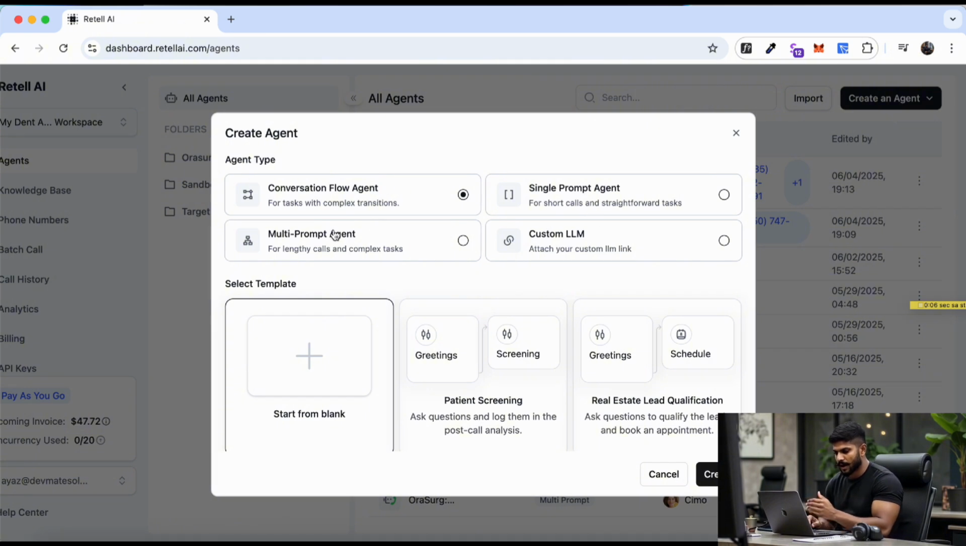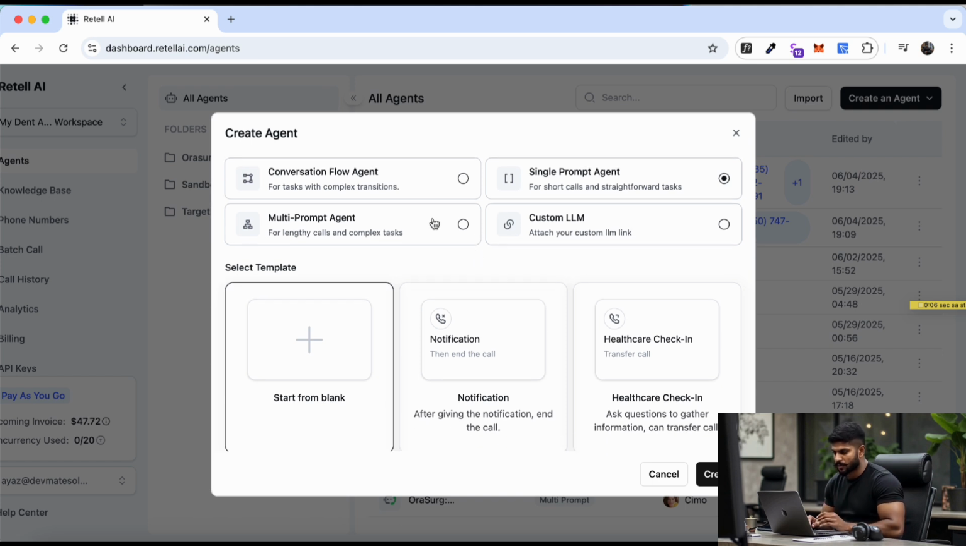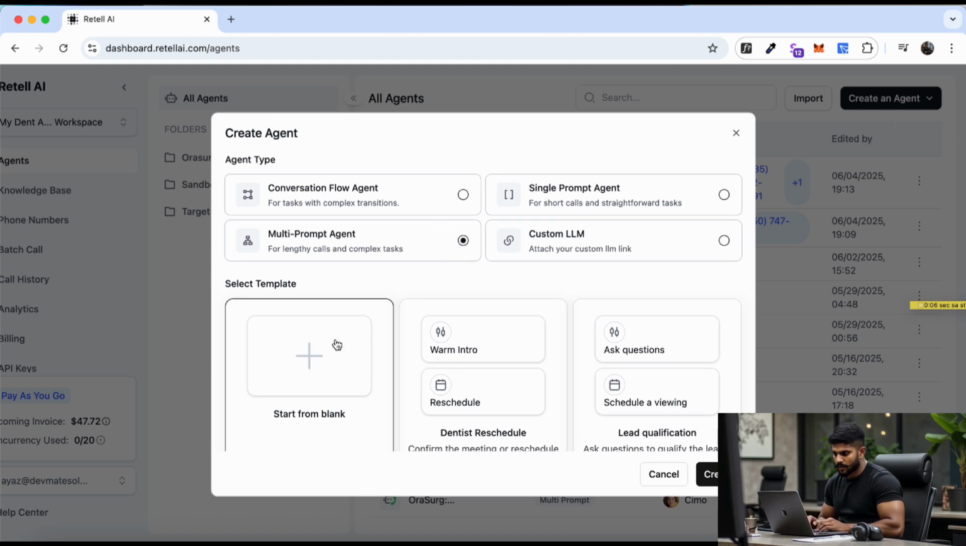So now you have got multiple options, conversational flow, and then you have got simple prompt agent for the very basic use cases. But we are going to make use of multi-prompt agent. So this is the one that you have to click. You have to click start from the blank, click this create button.